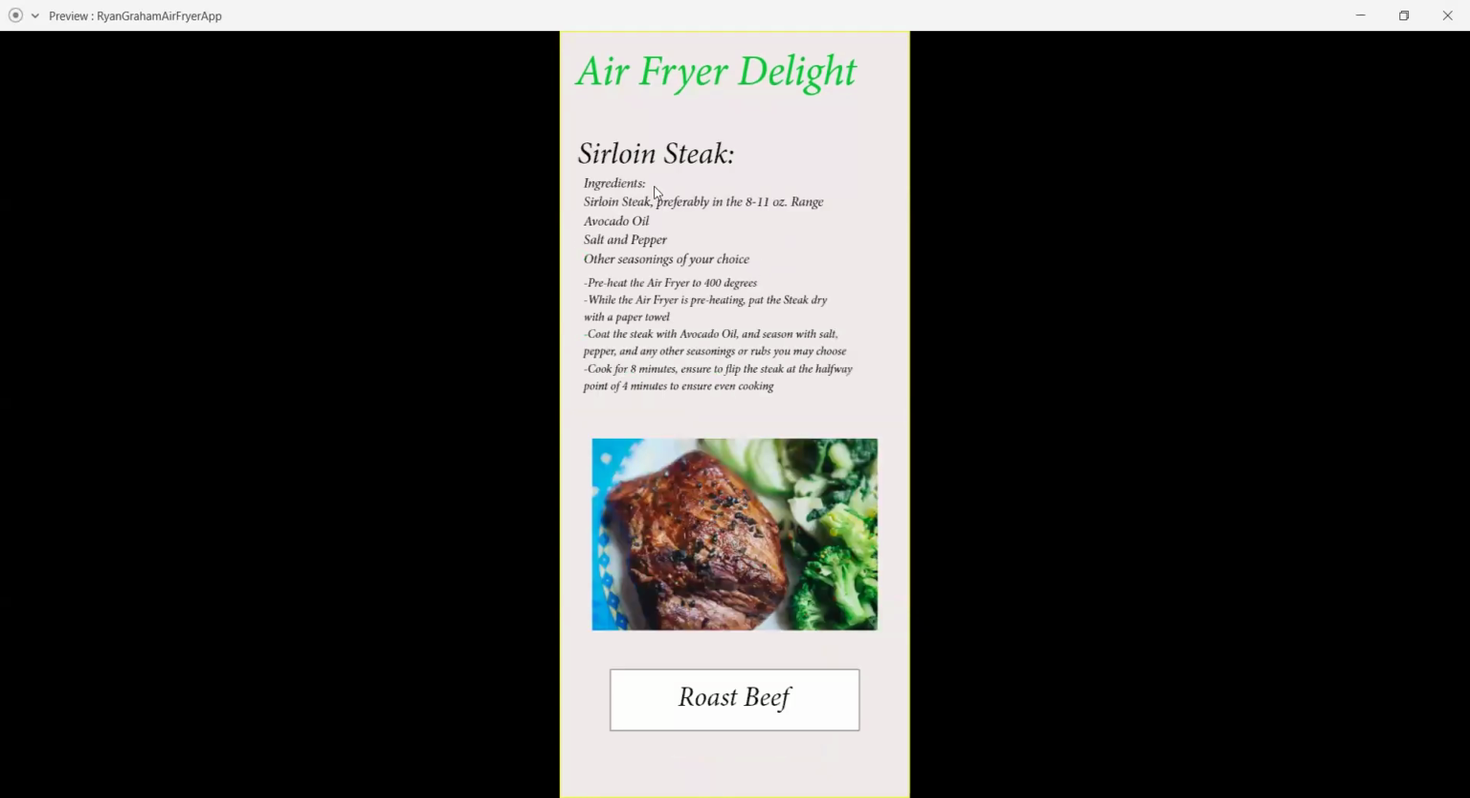Yeah, so when we click on one of the things, we click on beef here, we go to the sirloin steak, and it has all the ingredients that you need, and then just a basic description of how to cook it, what you need to set the air fryer to, and little details like patting it down with a paper towel, stuff like that. And then underneath all the ingredients and the steps for the recipe, I just have imagery of, this one's a sirloin steak, obviously.